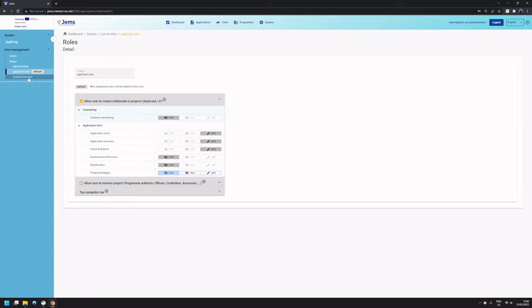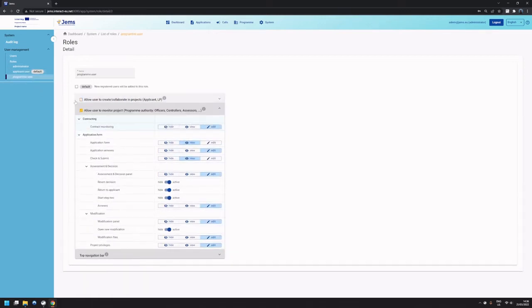So let's take a look at program user. A program user is a user who cannot create and collaborate in projects. I mean, it's configured like that now. And it is allowed to monitor projects, that means access projects that he didn't create or isn't collaborating on, right? Which is the typical case of a JS officer. And for each section you can set what it can do.